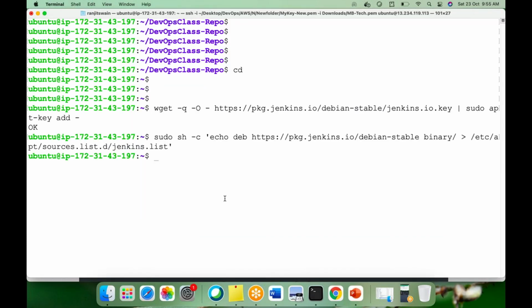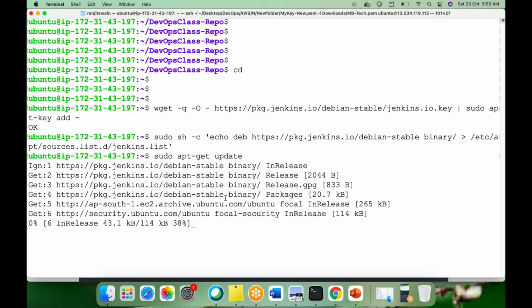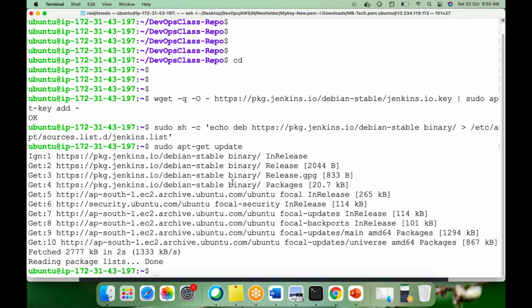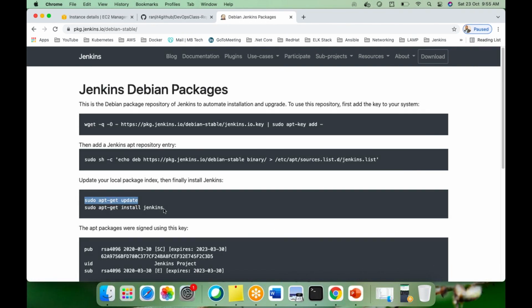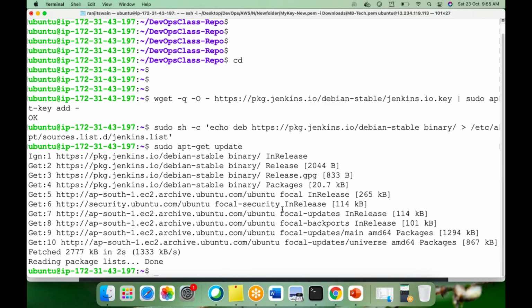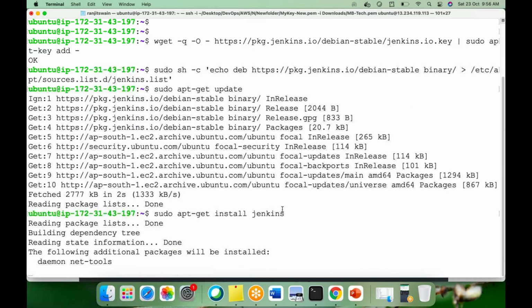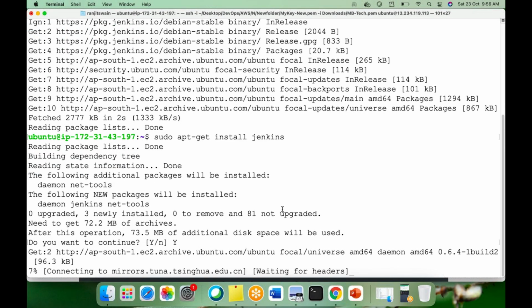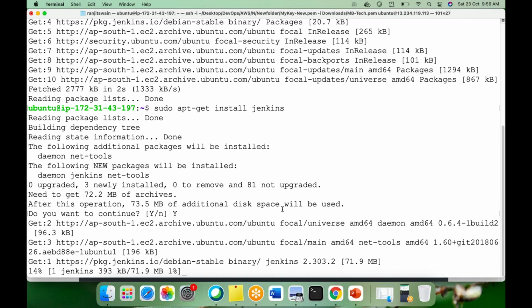Okay, so let me copy this. What it does is wget to download this key from their website. So I'm just doing duplicate here. It's okay. Now sudo sh to this one. Done. Now, sudo apt-get. So apt-get is the package manager. Let me copy. Sure, sudo apt-get update.